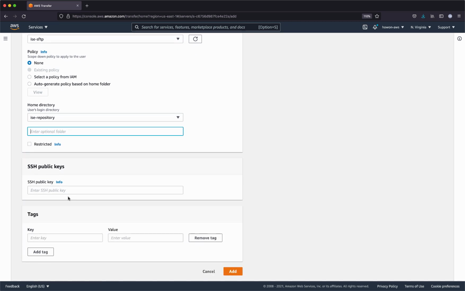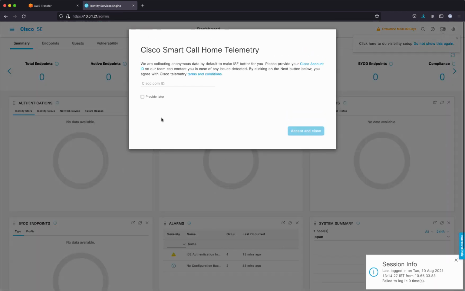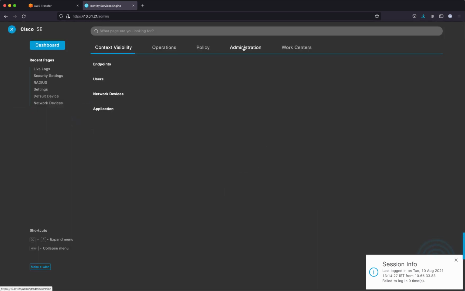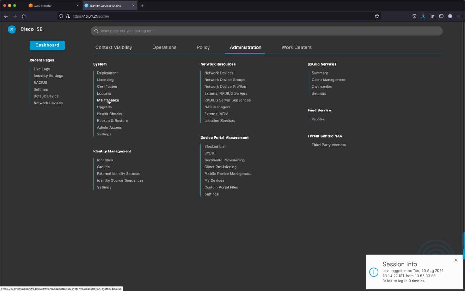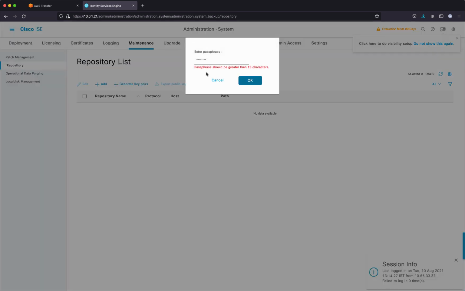And we need the SSH public key from ISE. So here's where you have to log into the ISE. So open up a new tab and go to ISE that's running on AWS. Go to the menu, go to administration, maintenance, and here's setting for the repository. And here we're going to generate key pairs. So provide a password that's longer than 13 characters. And save it.